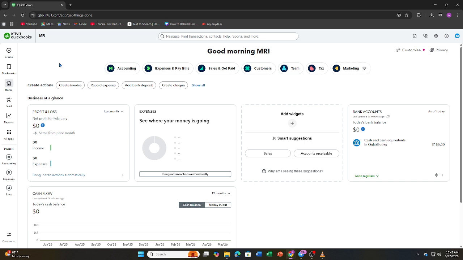So first, you want to check the exact error code showing on your screen. QuickBooks usually gives you a number, like 6000 series or something like H202. This part is important because each code points to a different issue, like file problems, network errors, or installation issues.